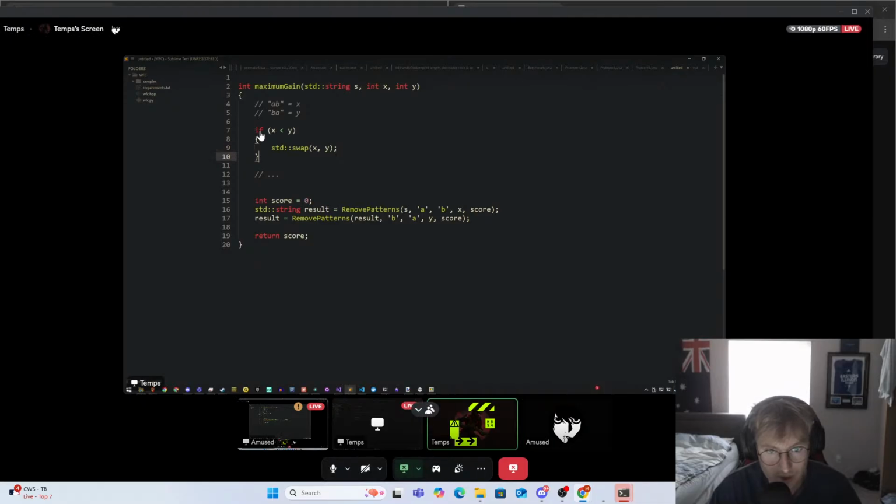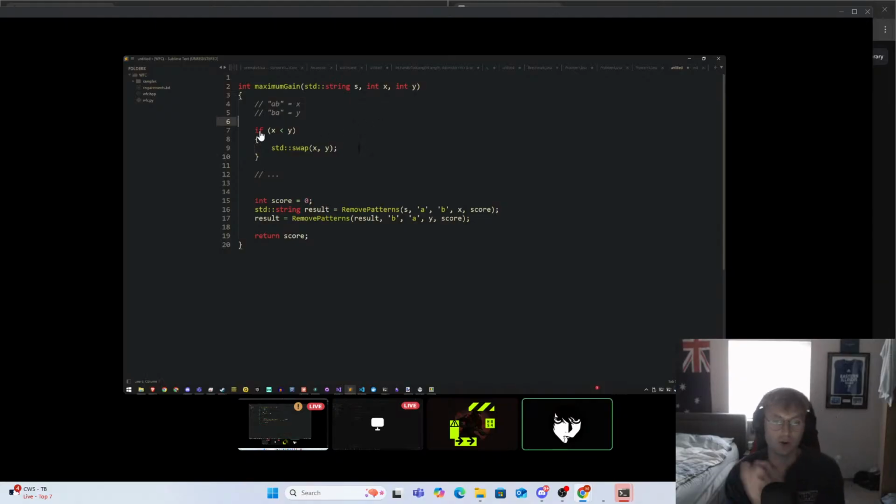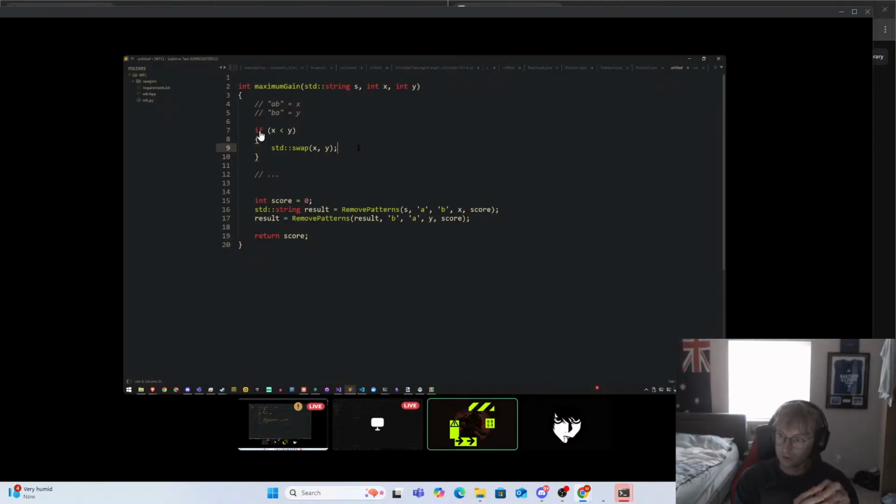Yeah, I'm just ensuring we're having determinism here. Your AB is always X, and your BA is always Y. But depending on the test case, sometimes your X could be greater or your Y could be greater. So what we're doing is making sure that we're always looking for whichever one is worth more first.